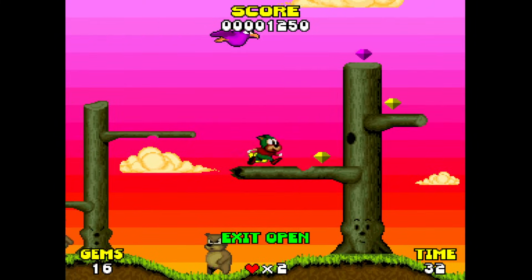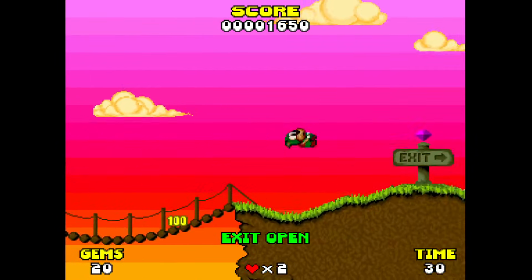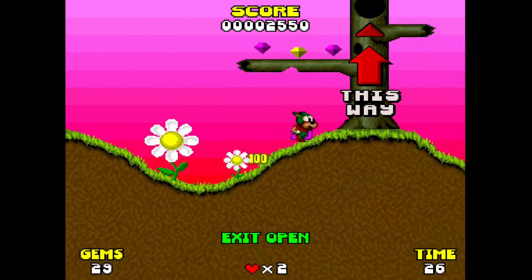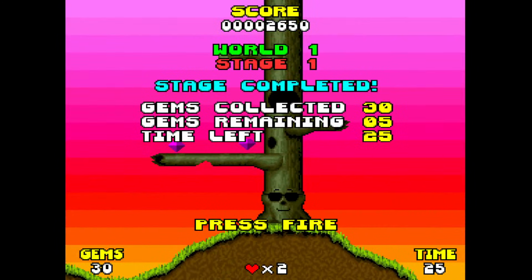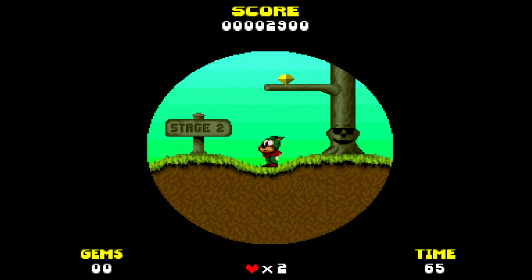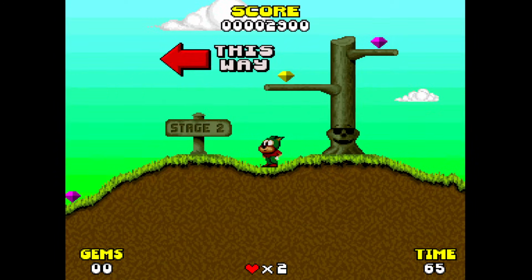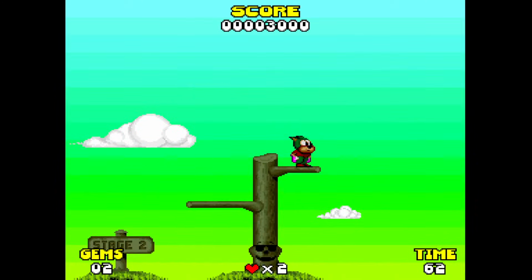Oh, exit open. Your exit is open. I've got 30. And it does give us a time bonus as well. It's like falling off a log. I wonder what this level's about. This way. Alright then.